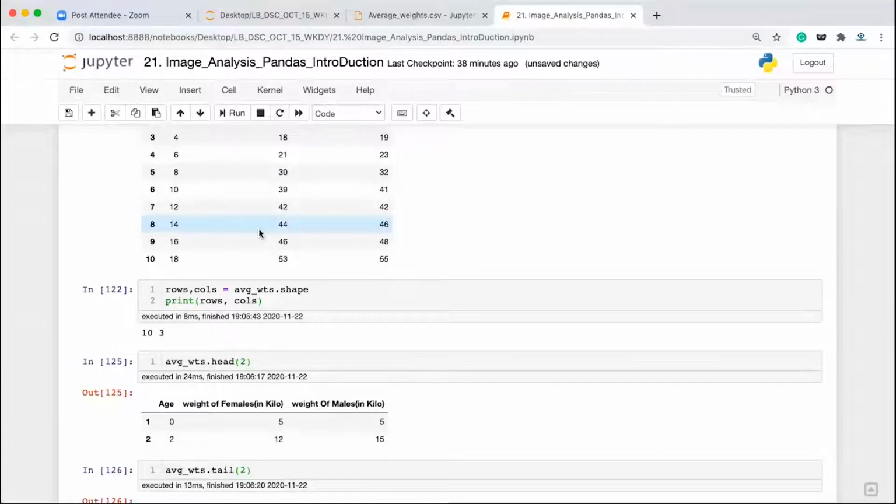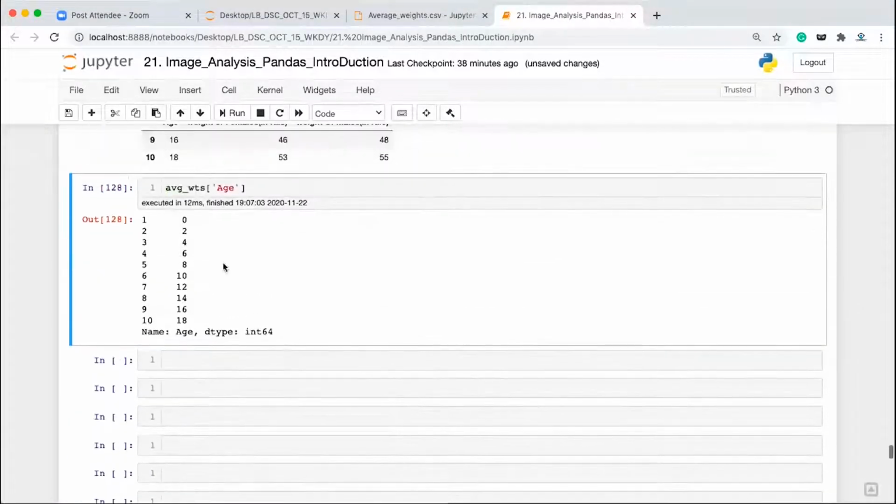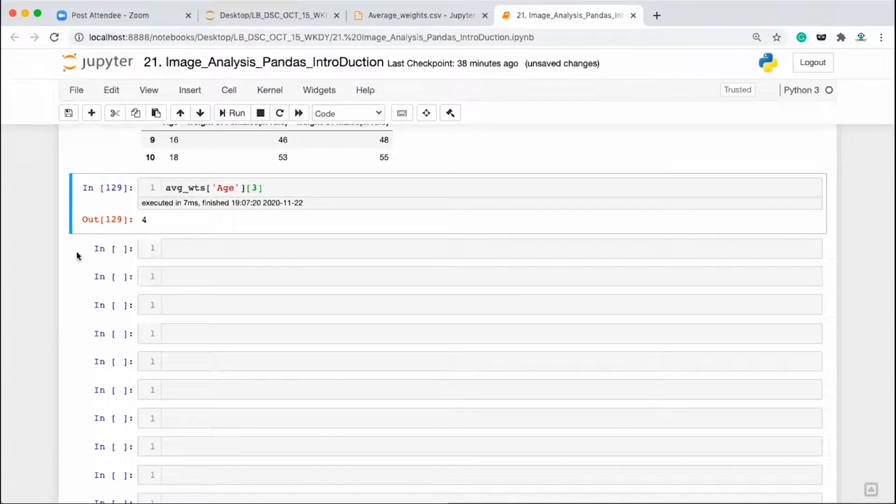Unlike 2D arrays, where you give the rows and then the column, in the case of a data frame you give the column first. Now in this column, which row do you want to access? Let's say 3. So you write 3, and it will give you the respective value. Clear?